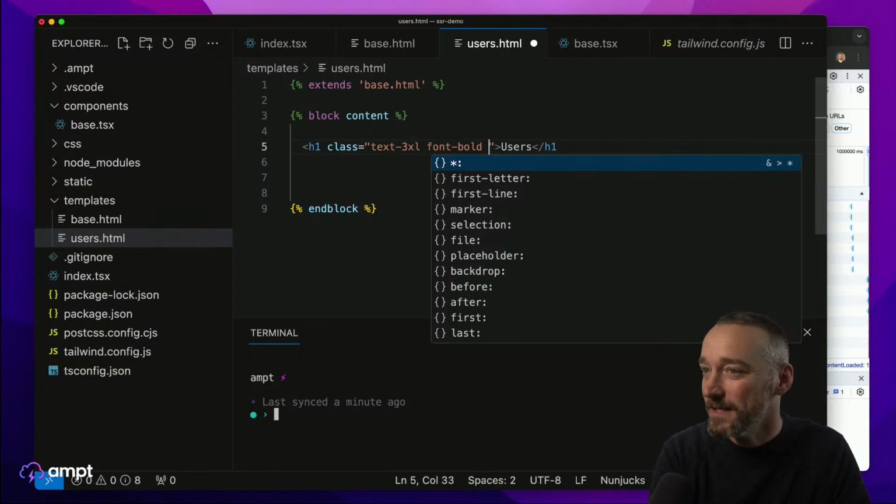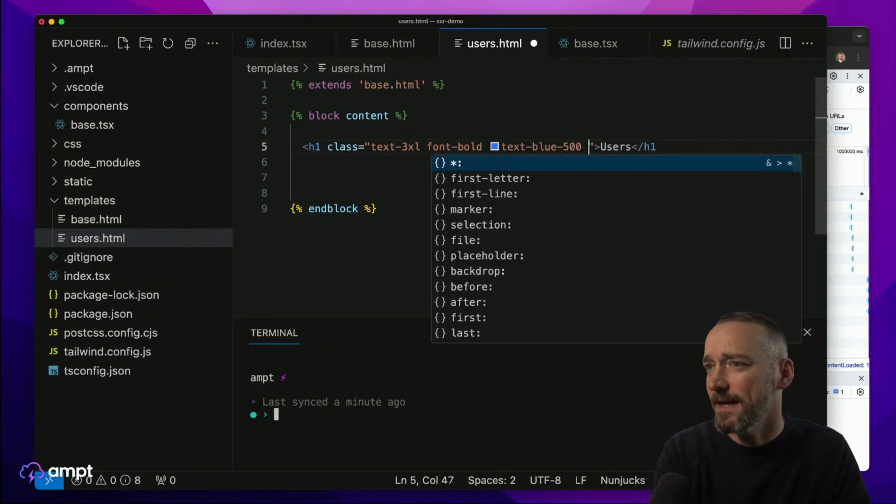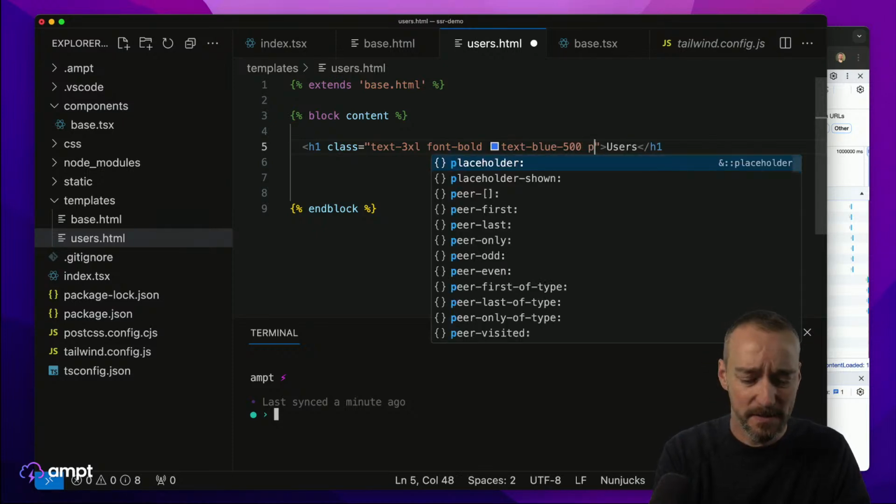All right, so I'm going to do font bold. Let's do text color. Oops, not text color. Remember how to do this. So we'll stick with blue, 500, and then we'll do just PB.